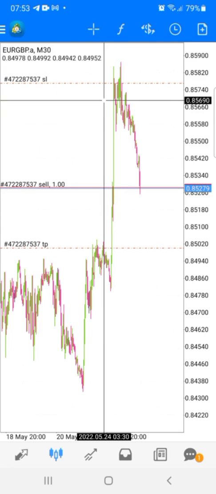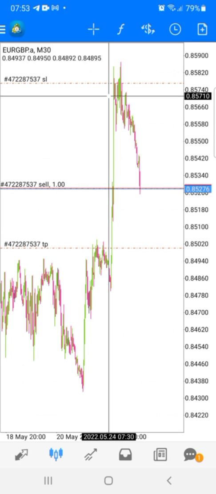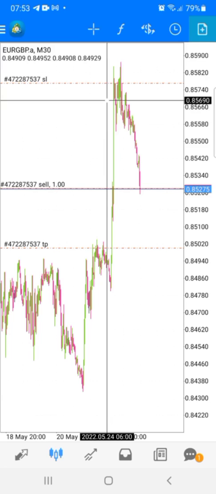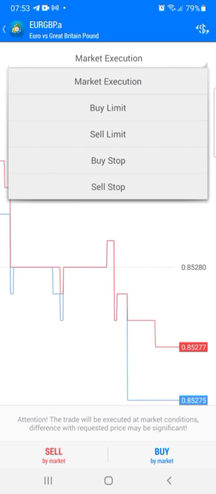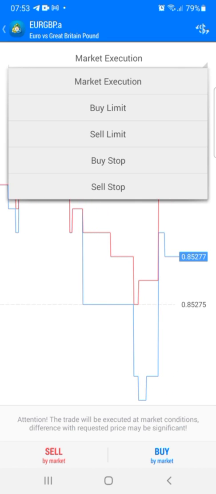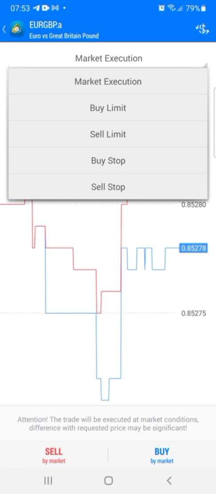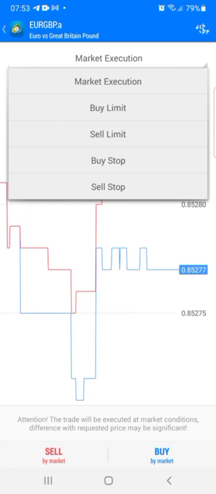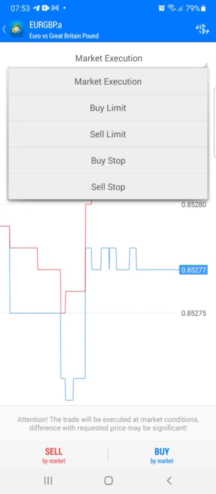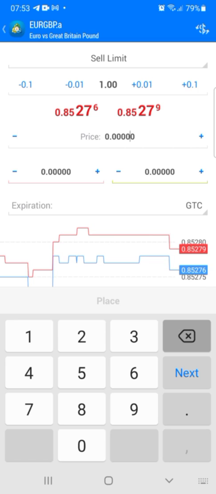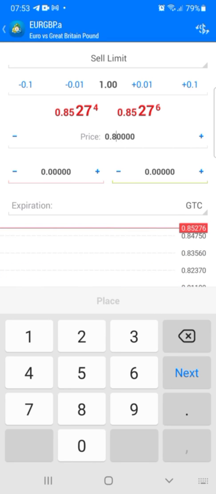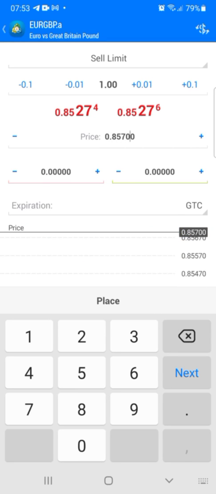We want this market to come up and pick us at 85.70. So what we do is that you tap this. Okay, this is market execution. Tap it. You don't want it to run immediately. You see sell limit, that even though you are selling now, you want it to buy to the upside and give you a better price. Click sell limit. So that is 85.70, 0.8570, and then the stop loss must be above it. Let's set 50 pips stop loss, guys.